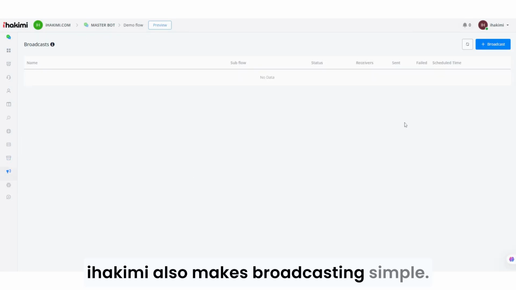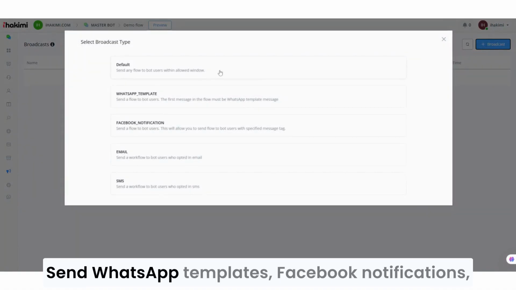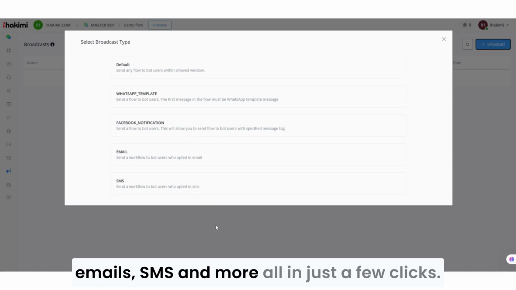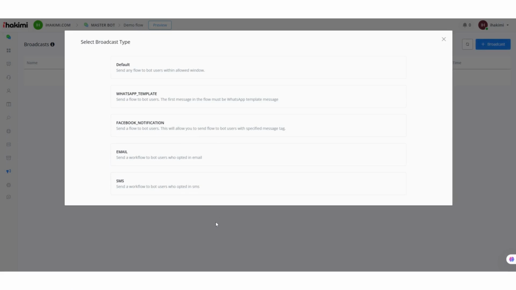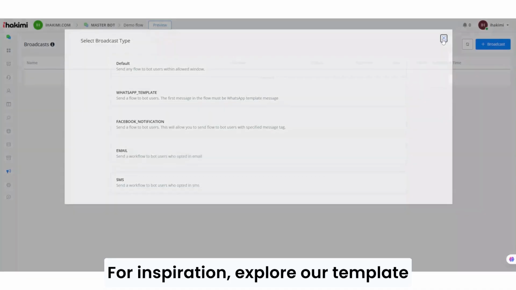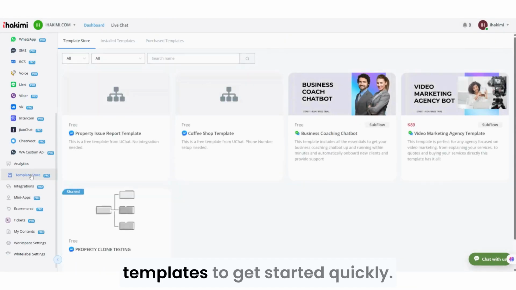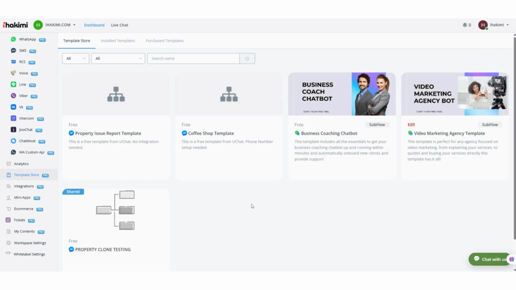ihakimi also makes broadcasting simple. Send WhatsApp templates, Facebook notifications, emails, SMS, and more, all in just a few clicks. For inspiration, explore our template store where you will find ready-made templates to get started quickly.